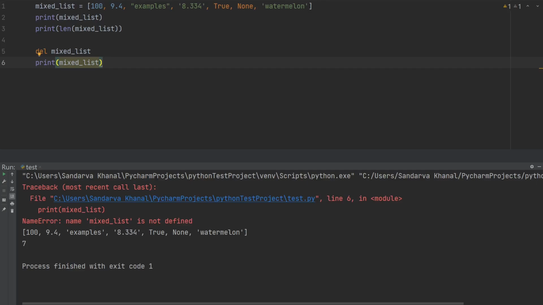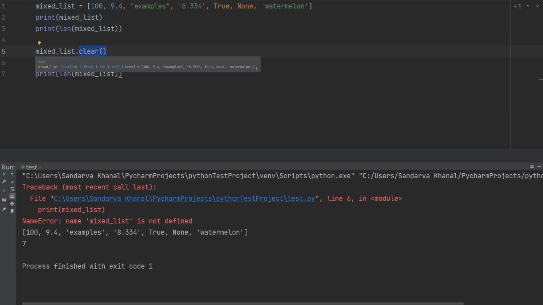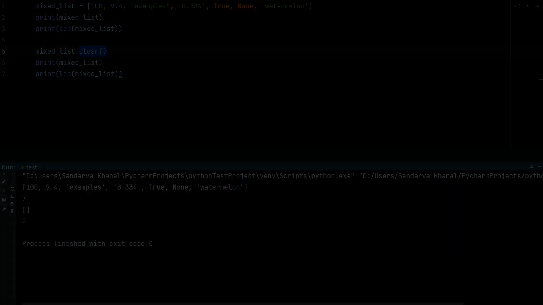If we don't want to delete the whole list completely, but rather only want to clear the list, there's a clear method that we can use that would look something like this. So we have this same list, and we're going to use the clear method over that mixed list to clear the elements. The list itself still exists, it just doesn't have any element within it.